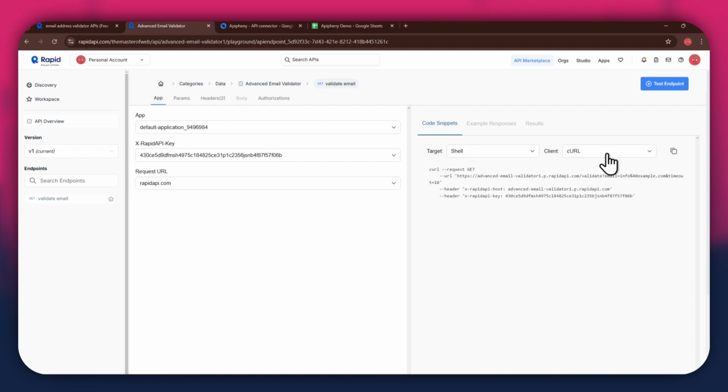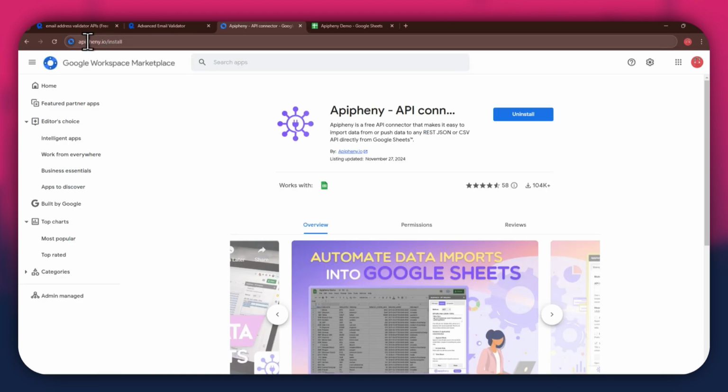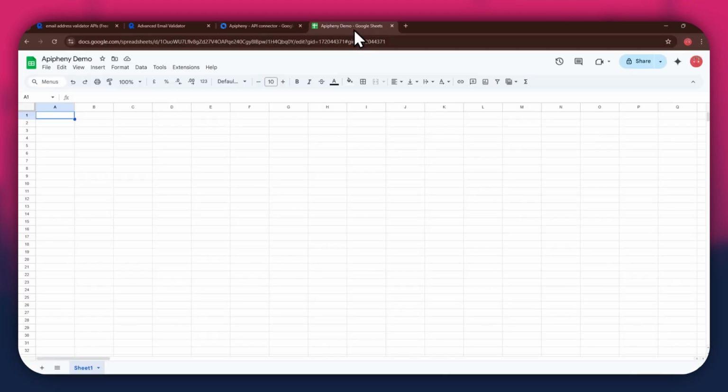But first, you'll need to install the Apipheny extension. For that, open a new tab and search for apipheny.io/install. You can also check out the link in the description below. Just click on it and you'll be taken directly to the download page. Now, click on the Install button and open the Google Sheets website in a new tab.